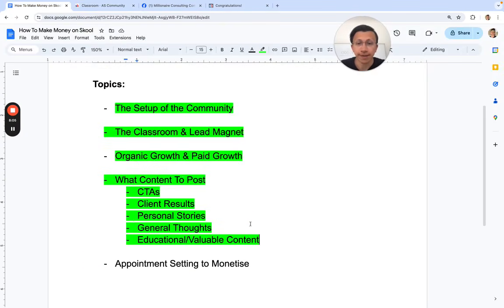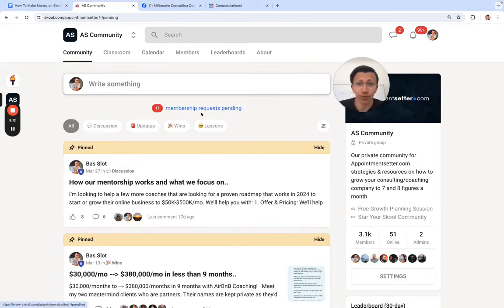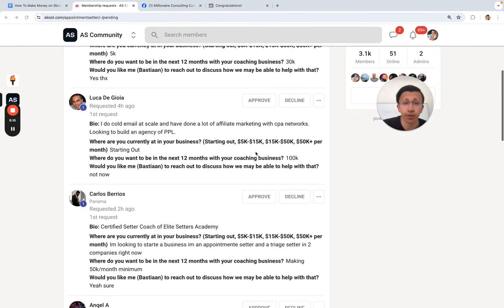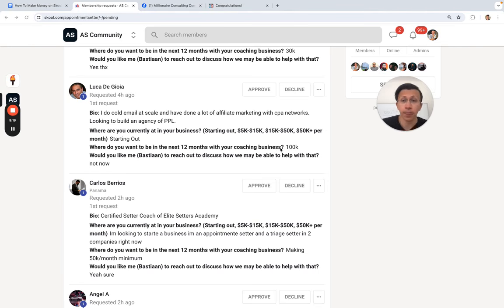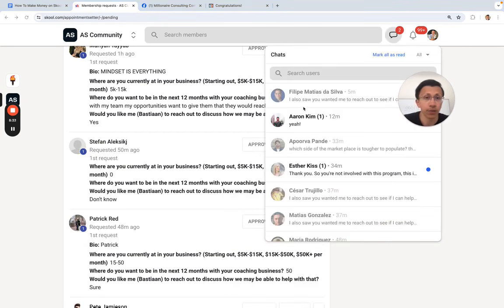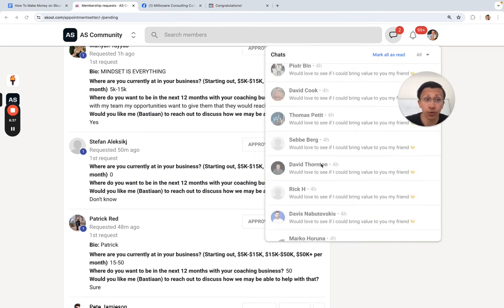And then lastly, appointment setting to monetize. So this is honestly the make or break. If you don't do any appointment setting, then it's going to be quite difficult to monetize your community, at least in my experience, because right now we're doing 100K plus per month from Skool alone, and if we didn't have a setter, then we would more than likely not monetize as well as we do. So we're not only initiating these conversations, we also follow up with people. So you can see there's follow-ups.